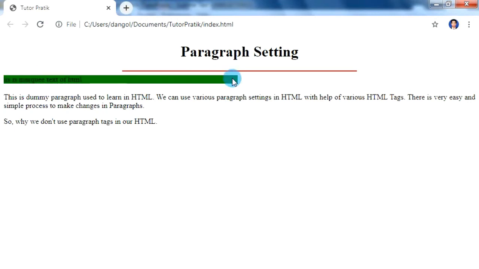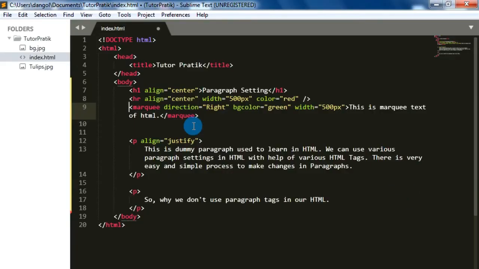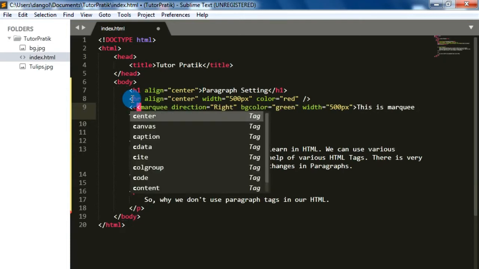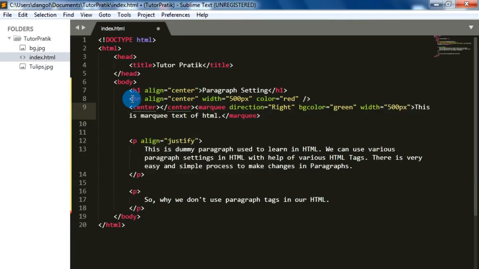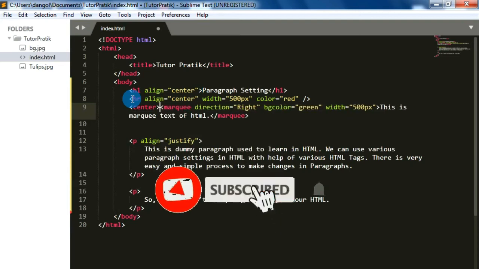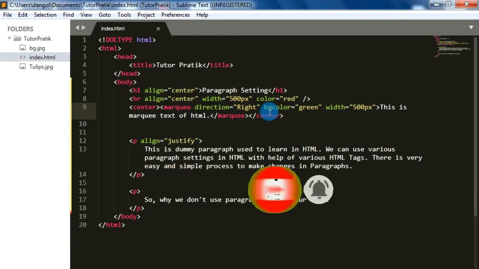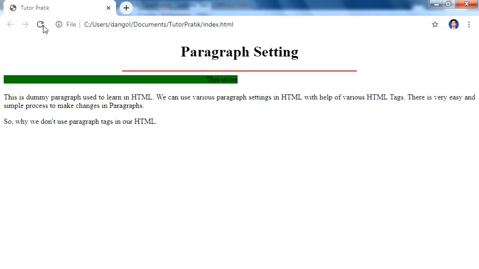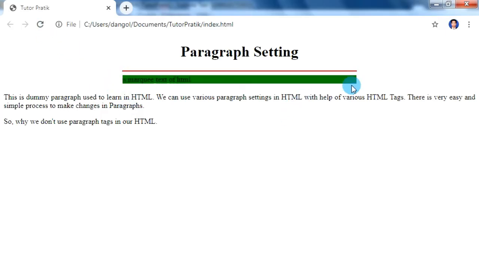But we want it just below this horizontal line, so now we have to align this marquee to the center so that it matches and sits just below this horizontal line. For this, I am just going to include this marquee tag within the center tag. Now our marquee is center aligned and just below the horizontal line.